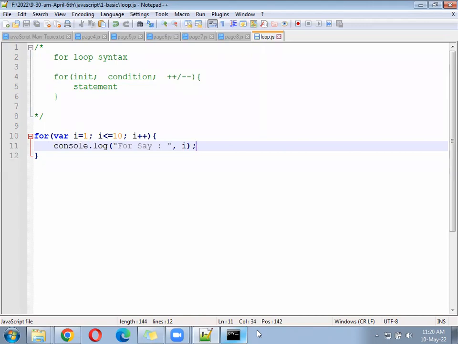Again it prints, and then checks. Still less than or equal to 10, yes. Increase by 1. It will keep incrementing and printing till it reaches 11. Once it reaches 11, it will check if it is still within the condition. It will come to know no, it's 11. Don't print further. So after printing 10, the value of i will become 11.